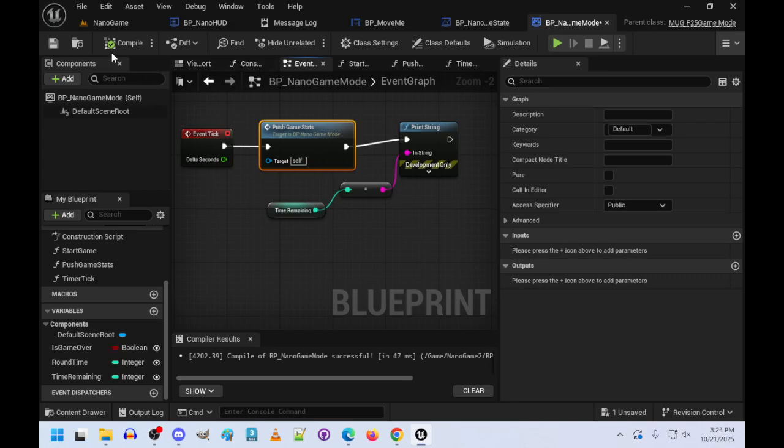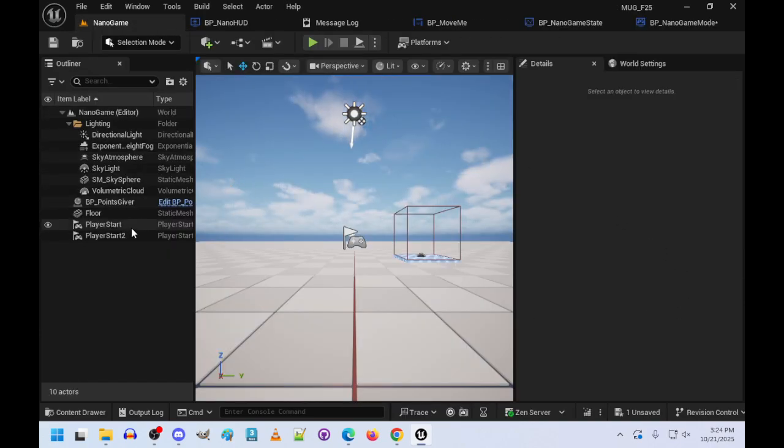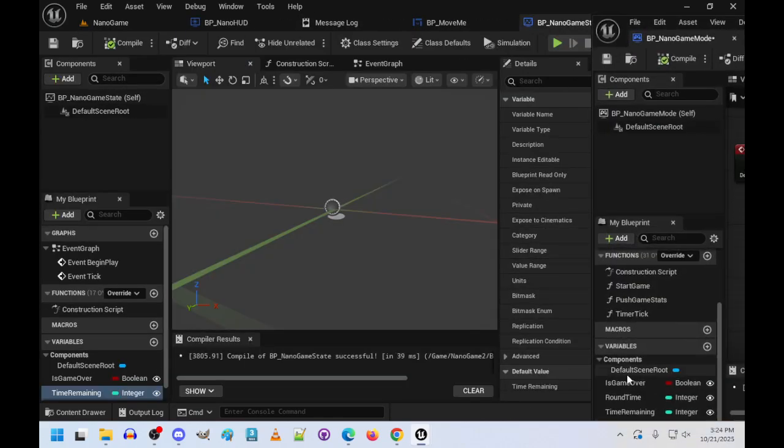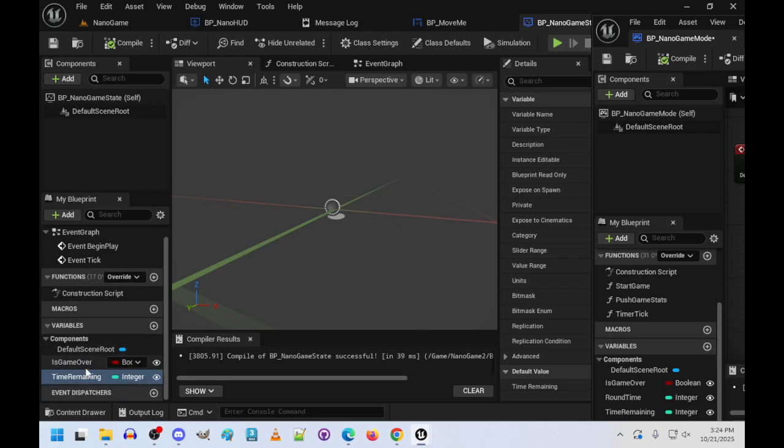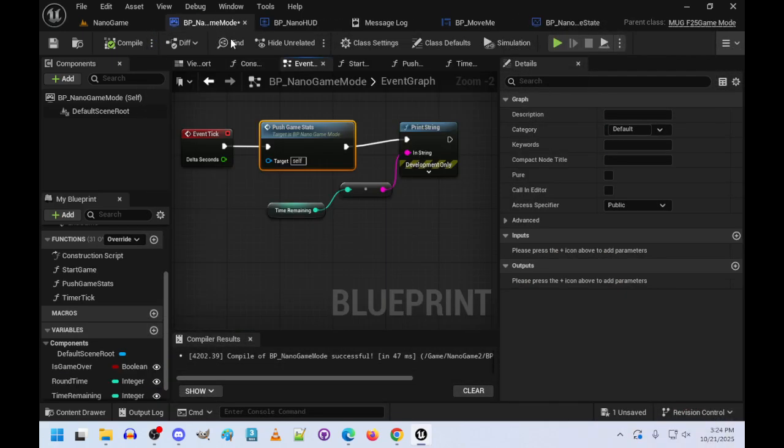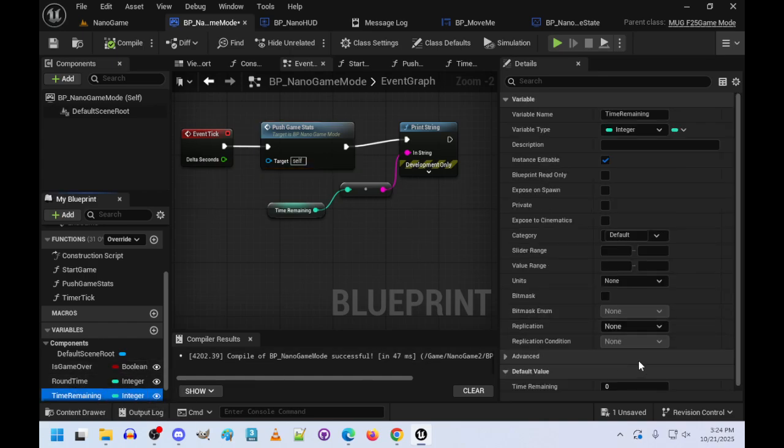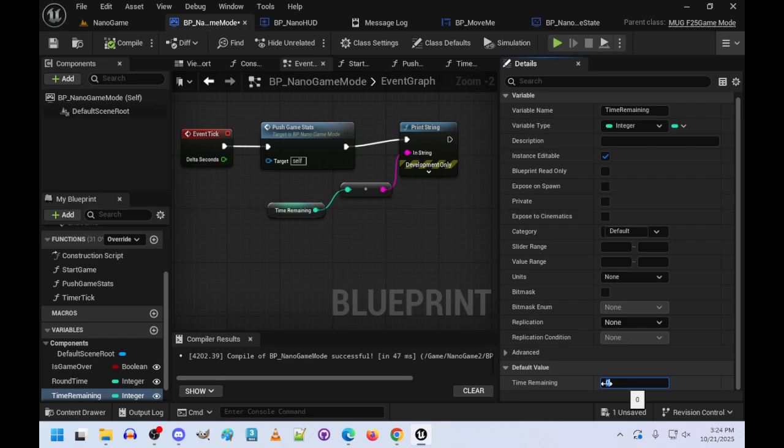Again, let's go back to the game mode, and let's set, sorry, I got the wrong one. Here we go. So let's start with time remaining. Not time remaining, round time. Let's do 4 seconds. Compile, press play.